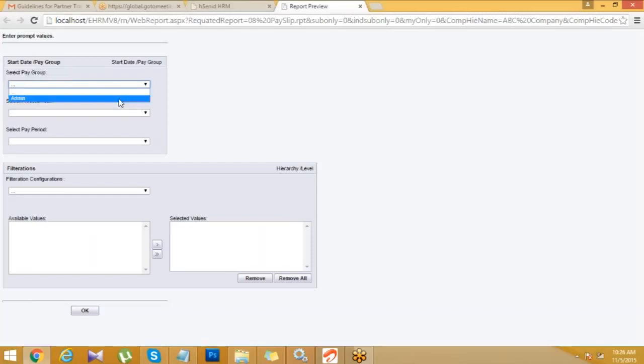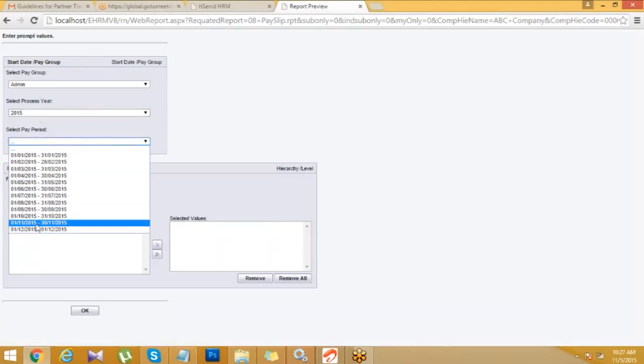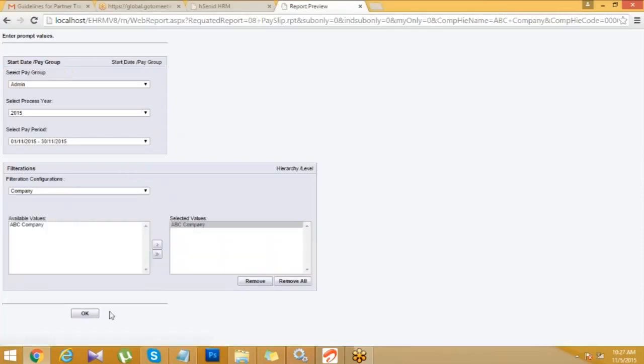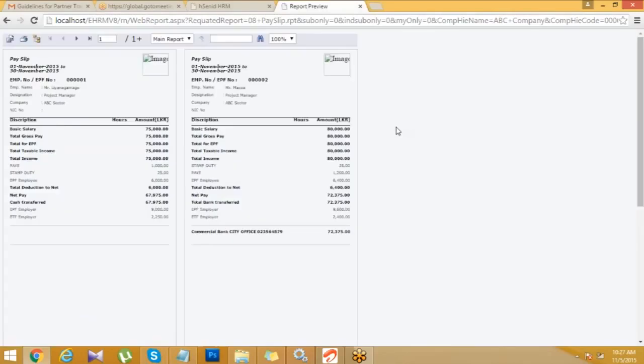You can pass parameters. You can select the year, you can select the period that you have run the payroll. It's November, and you can select whatever the filtration, like if you want to take the payslip by company, sector, groups, aggregate, whatever. I will select company and you can click OK. Then it will give you the payslip report. So you can basically export this into a PDF, Word, or Excel, whatever you want.